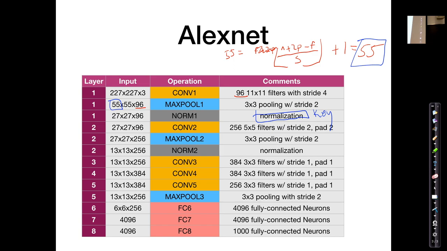When you're max pooling, do you have a choice of how many max pool units to use? No, you need to match up with how many inputs you have because of the way the max pooling is working. And then some fully connected layers.